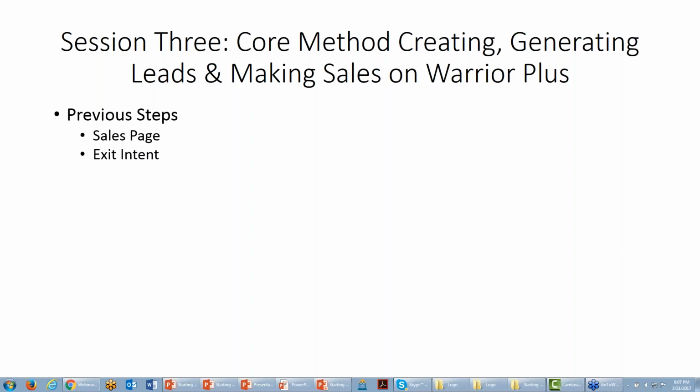That sales page needs to have exit intent. You need to have an exit pop on there so that when people click away from the sales page in particular, they are then shown an offer that you choose. Typically, you want to make sure that's going to be your squeeze page, right?